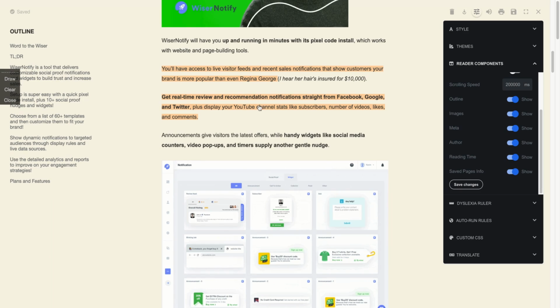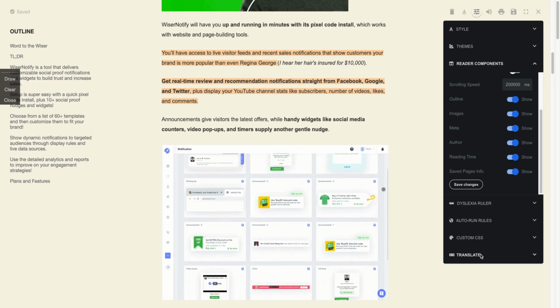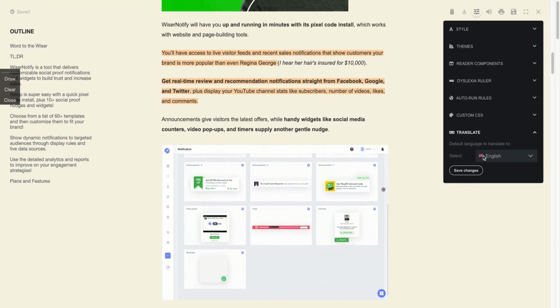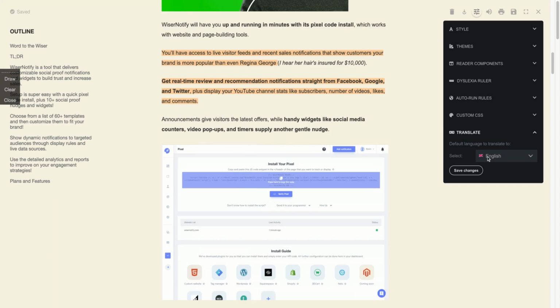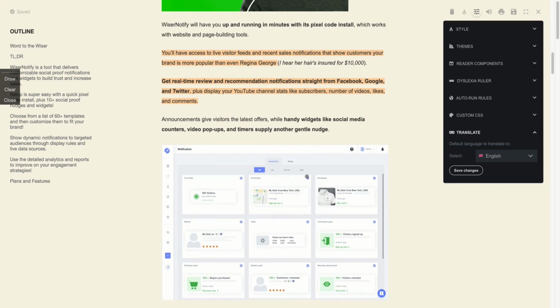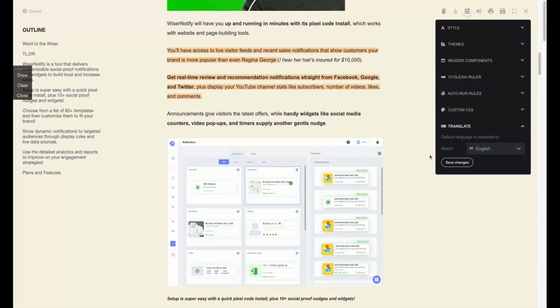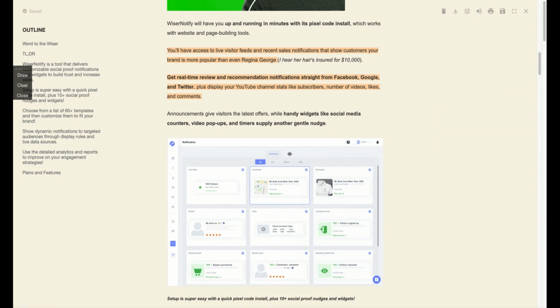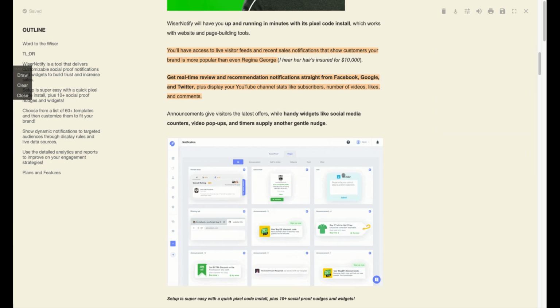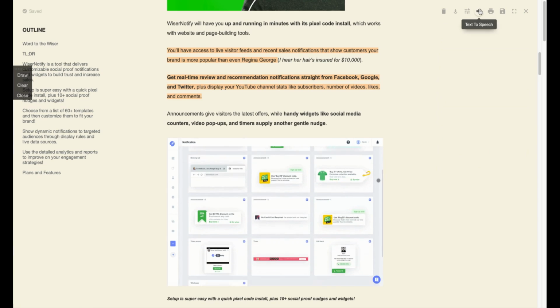And you can translate inside the tool. So the tool has translation settings. The default language to translate to is English. So if you want to change to another language, you can, and then using the translator feature that I just showed you, it will translate automatically to the language that you selected in settings.